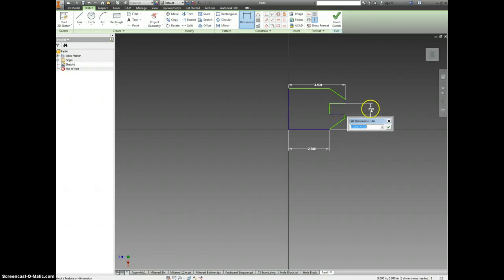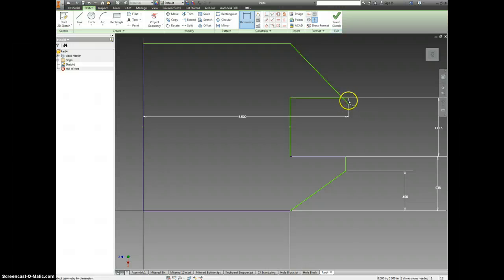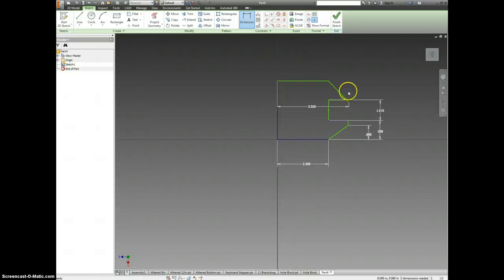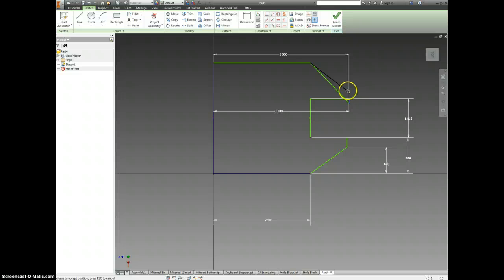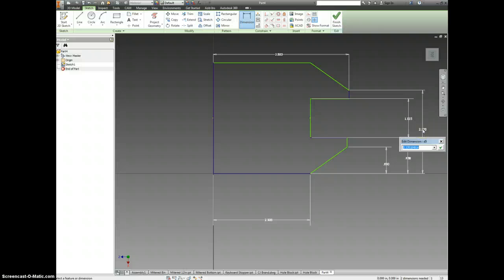It calls this 1.015. And now we have some issues. Things moved around on us. That's okay. Inventor does this sometimes. I hit escape a couple times and I clicked and dragged it up. Last one, this point to this point is 2.19.